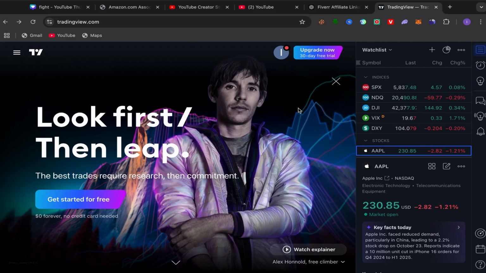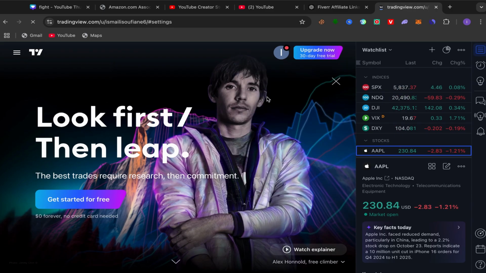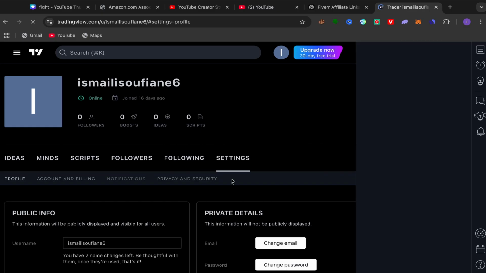All you have to do is open your home page, your TradingView account, go to your home page, click here on your profile picture, and click here on profile settings. Okay, and you will be directly on this page.